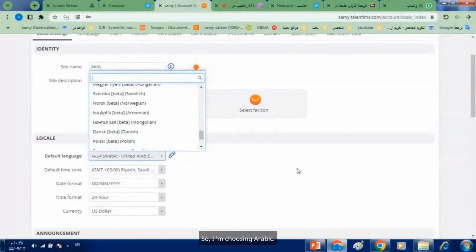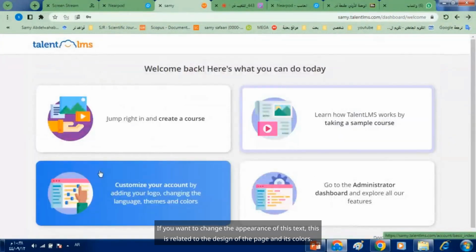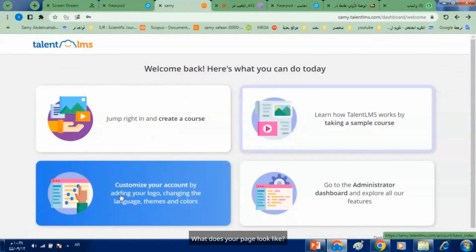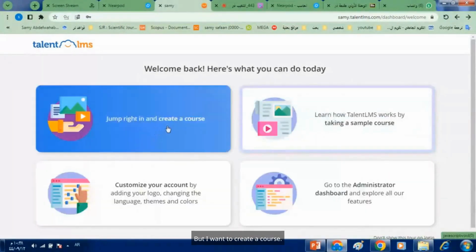So I'm choosing Arabic. If you want to change the appearance of this text, this is related to the design of the page and its colors. What does your page look like? This is specifically for education, and it's for if you want to access higher permissions. But I want to create a course.